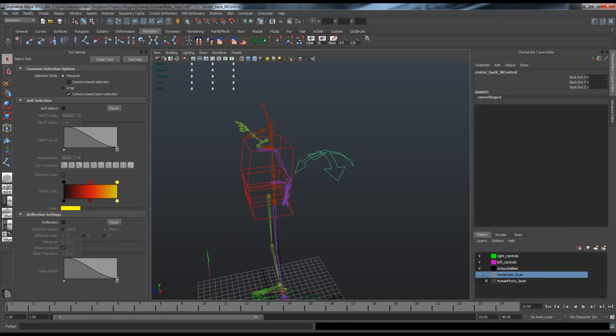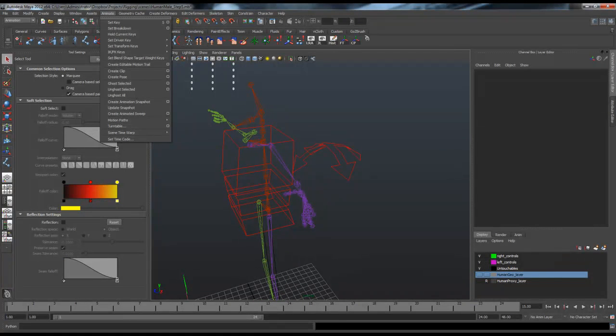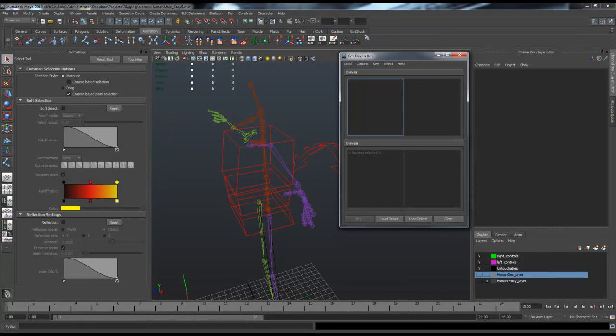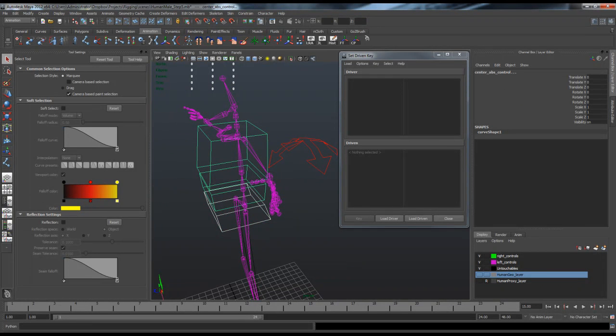And now we need to actually make these attributes that we created do something. To do that, we are going to invoke the animate tab and go down to set driven keys and then go to set. What that's going to do is bring up this pop-up window here. And what we want to do is select the bottommost back control here, the hip controller. Then we want to shift select our ab controller and then shift select our chest controller. And then we want to select the load driver.